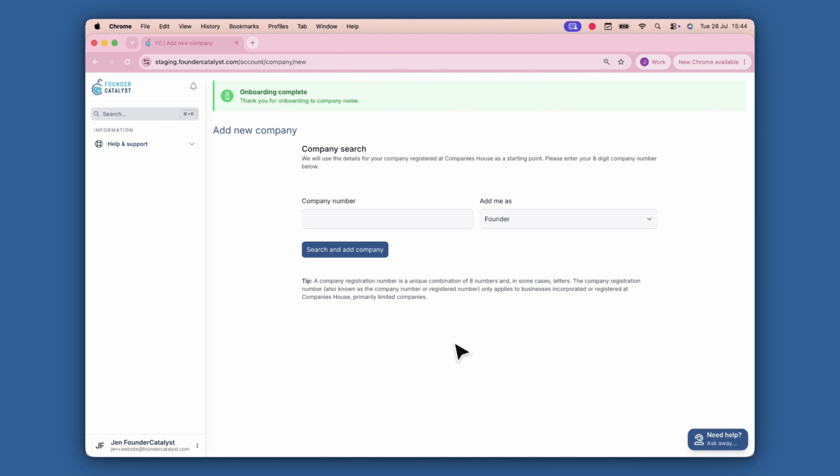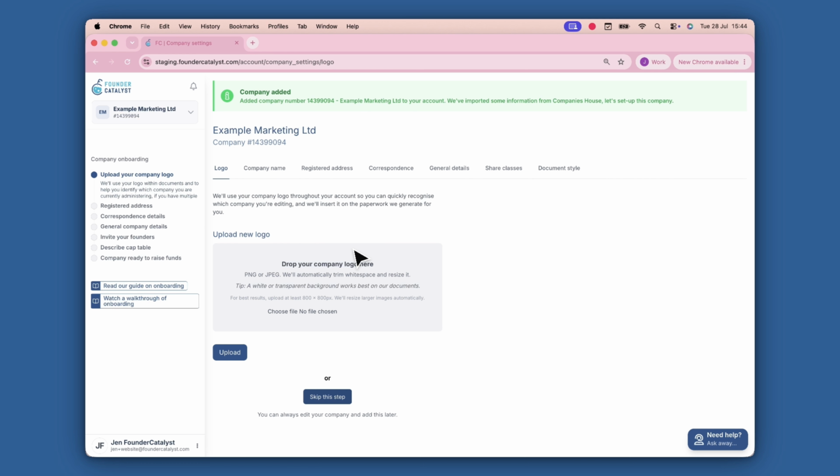This is as easy as entering the company number and clicking Search and Add Company. After a few moments, you'll see a green confirmation message confirming that details of your company have successfully been imported from Companies House. You're now ready to drag and drop your company logo. This will be used to brand the documents we produce.